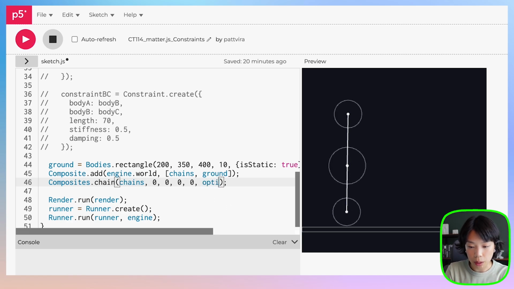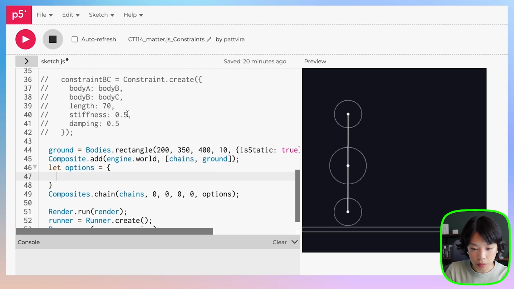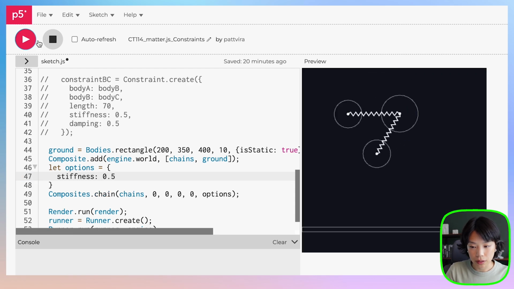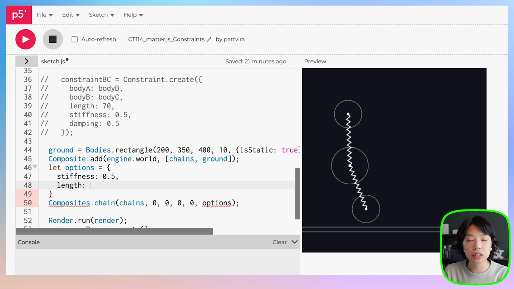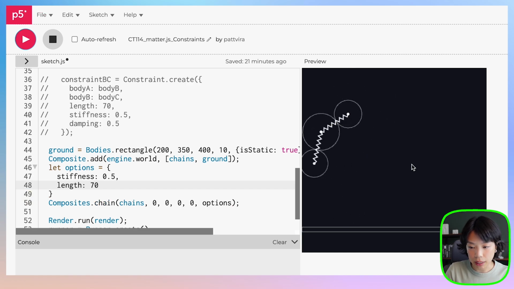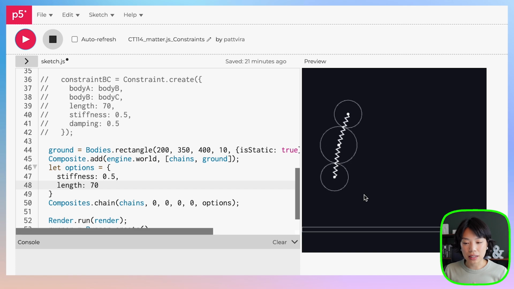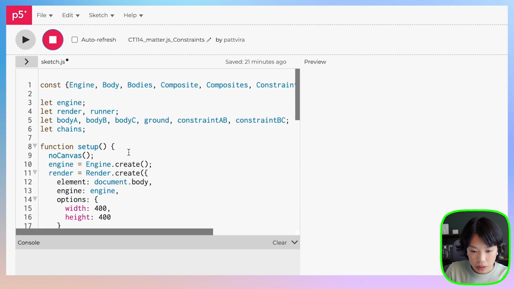And what if we put in options and we set options to be equal to, maybe we do just stiffness of 0.5. All right, and then we could also do length. As you can see here, we cannot actually vary the length once it's in here, but yeah, so let's do 70. So they all have the same length. But the magic that this provides is that we can create a bunch of bodies easily. So let's do that.